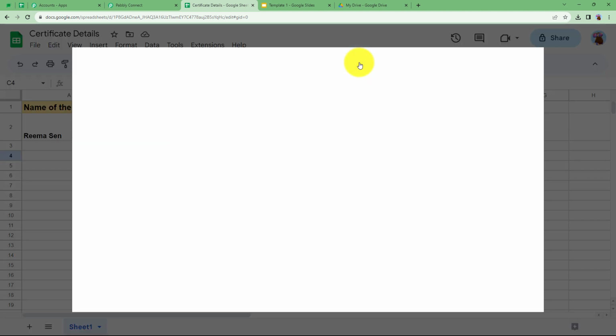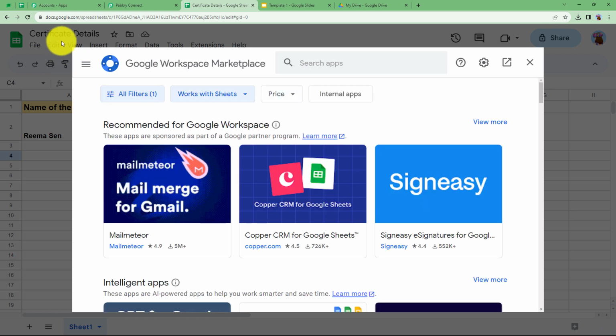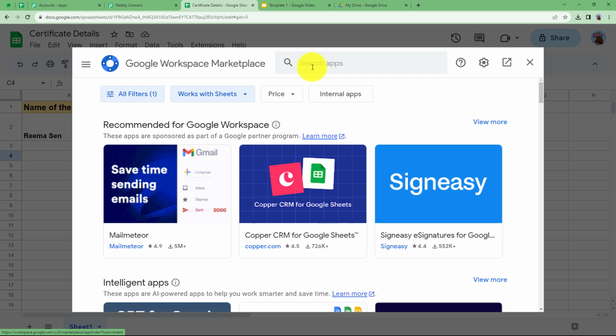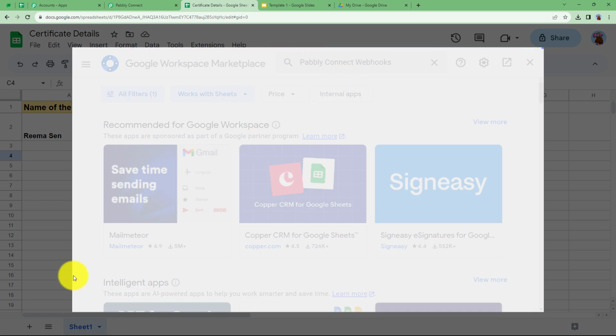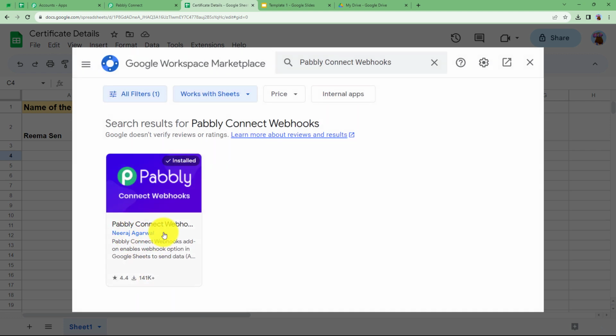To use the webhook URL of Pabbly Connect, you are supposed to install an add-on which is in Google Sheets only. Here, it will take you to the Google Workspace Marketplace. Type over here Pabbly Connect Webhooks, and see, this is the add-on you need to install. I have already installed it.